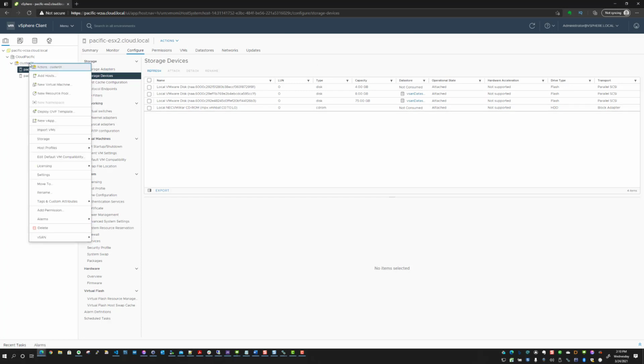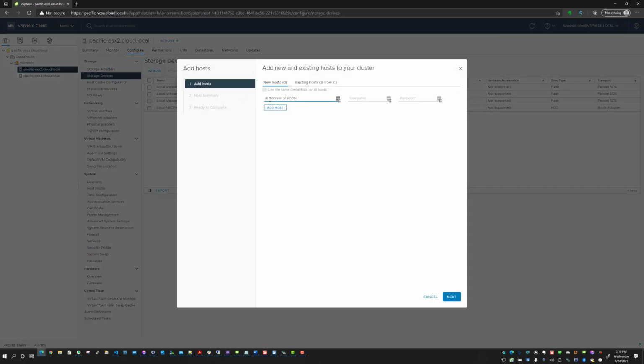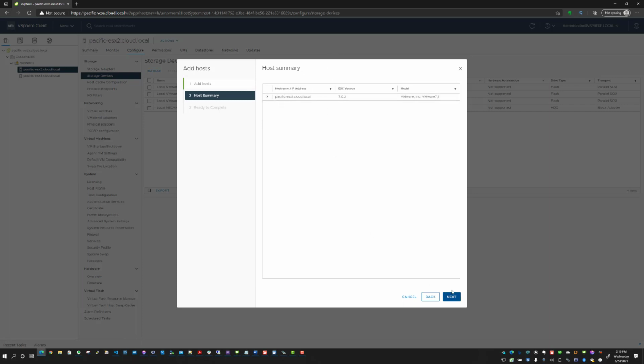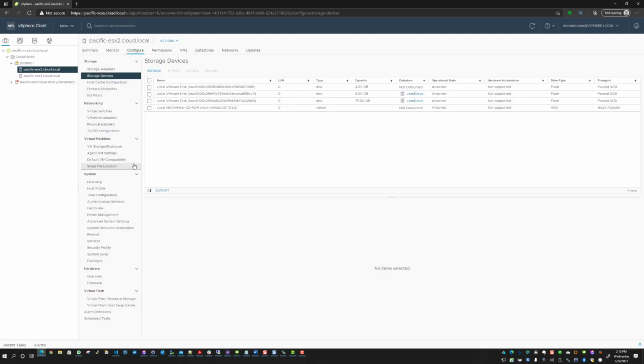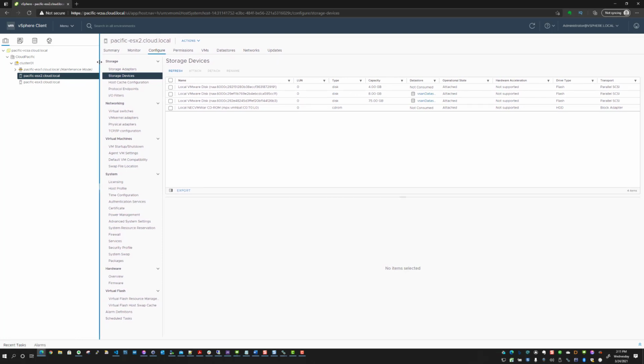So I'm going to right click on cluster one, say add hosts, and add back in Pacific host ESX1.cloud.local. Feed in the credentials. We're going to say next. We see our host. I'm going to say next, and ready to complete. This host is going to come in first as disconnected, then it's going to come into the cluster in maintenance mode, which we see clearly that those steps have happened. So now we have our ESX1 host added back into our cluster.